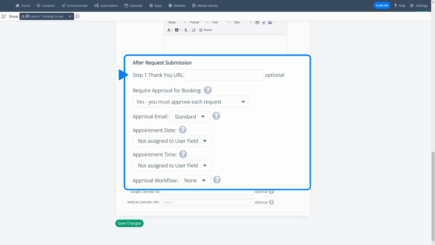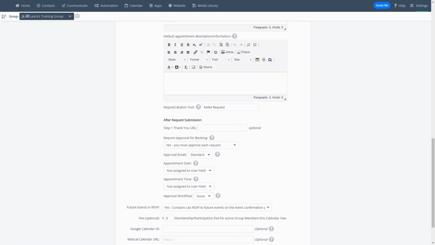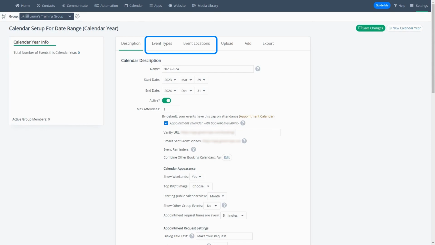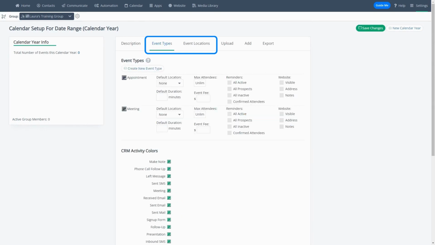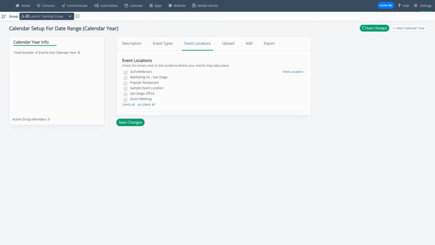This is where you can set the URL that requesters are taken to after submitting their request. You can also set the email, text message, and workflow that are triggered when the request is approved. You can also choose to put the date and time of the appointment in a user field with these settings here. Now that you have created your booking calendar, you will want to ensure that you have your event types and locations ready for creating the booking slots.